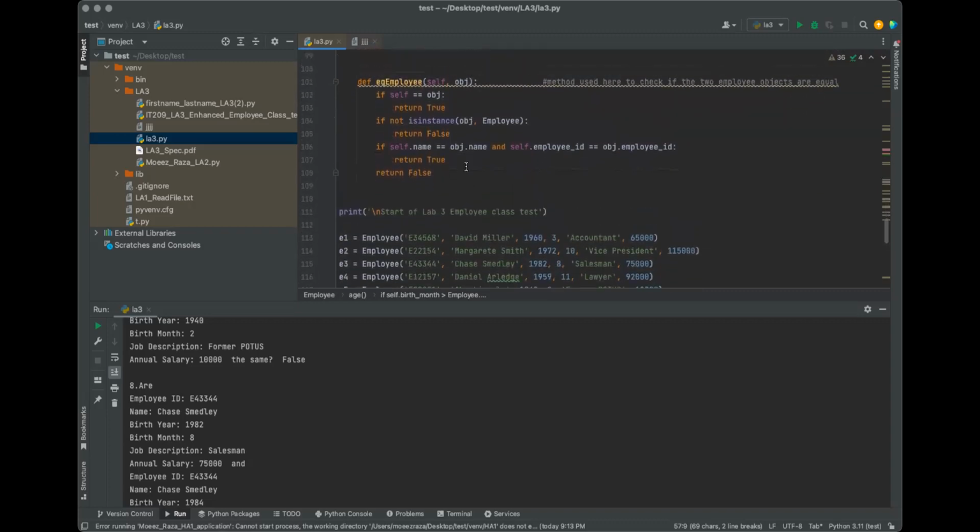But actually, right here, she used isinstance. She released a video and she told us to use this, right? I wanted to ask you about isinstance.